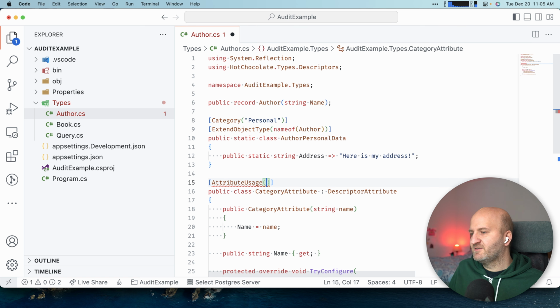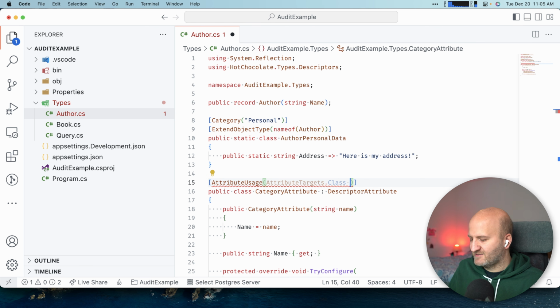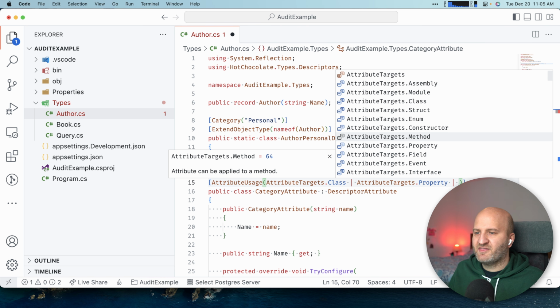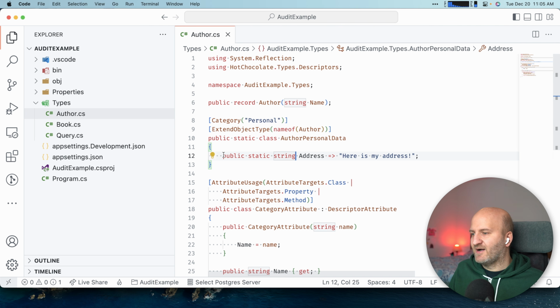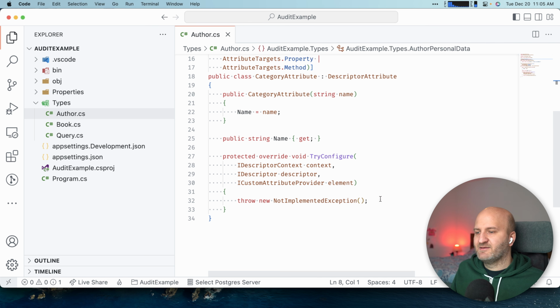So let's first define the usage here. The usage in our case is class, and then property and method, because we want to be able to annotate it on a field and then it just has an effect on this field, or on a class and then it just has an effect on everything that is covered in this class. So let's start implementing this.